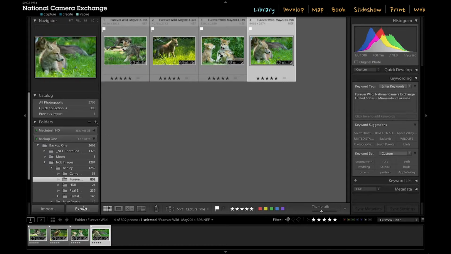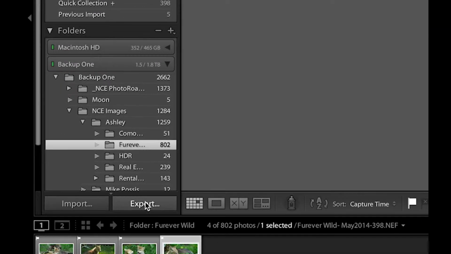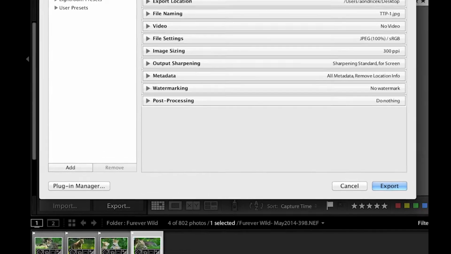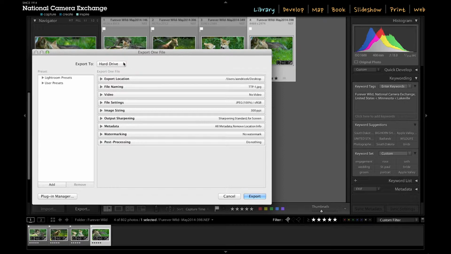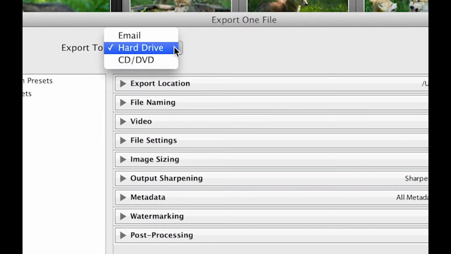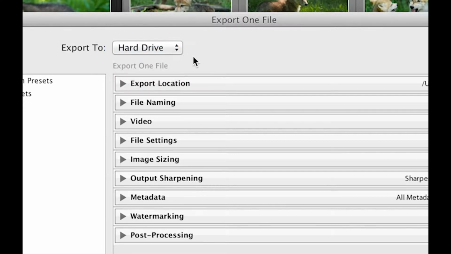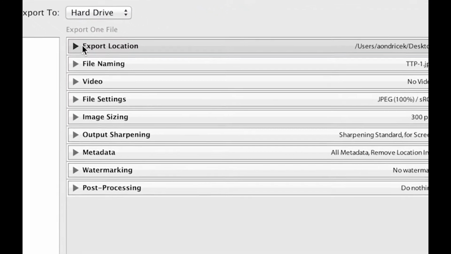I can find my option to open up the export panel here at the bottom left. Here it is. The first option is export to. This is where I want to send the photo. Right now it's set to go to my hard drive. That's most commonly probably where you're going to send the file.